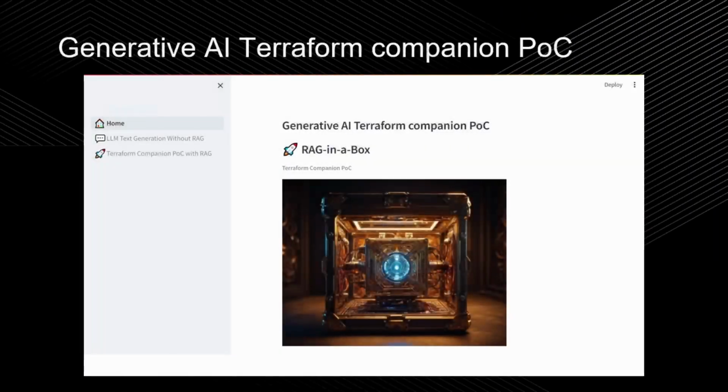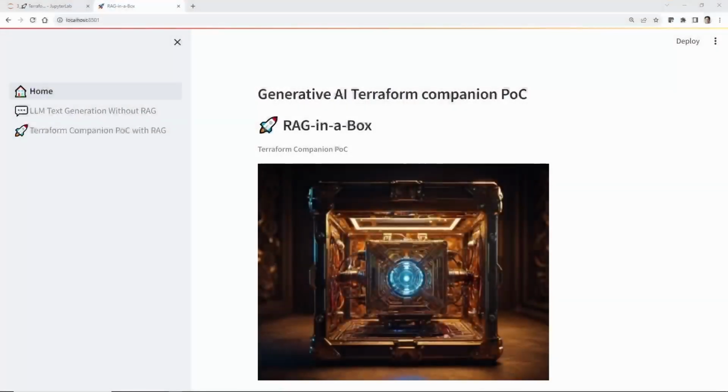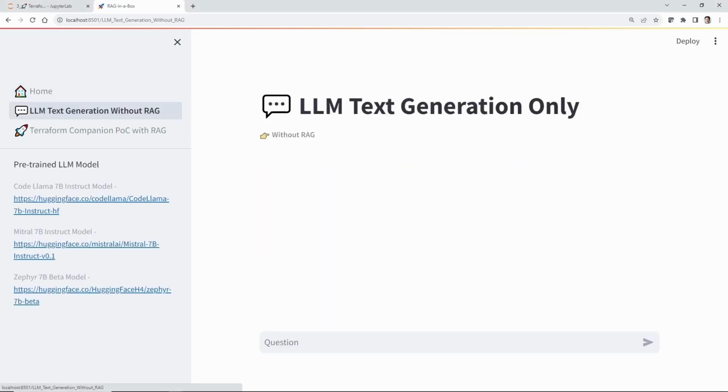Let's start with a quick demo to get familiar with open source large language models and take a look at the Terraform Companion PoC app with RAG turned on. Switching screen to demo here with Streamlit, let's take a look at what the language models can do as far as some of the pre-trained knowledge. We're going to use prompting here. Let's take a look at a few questions.